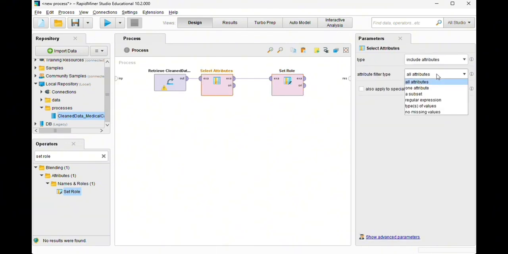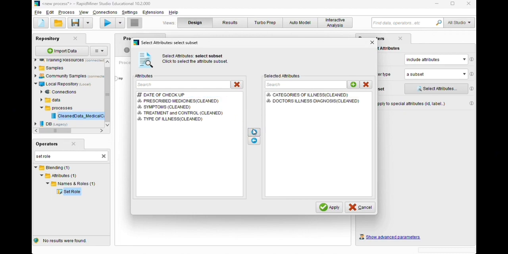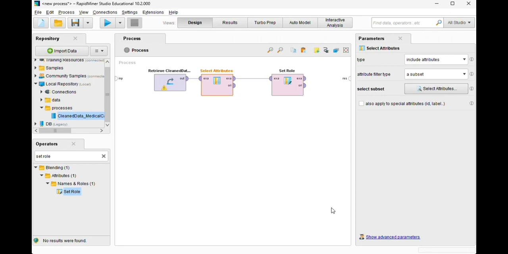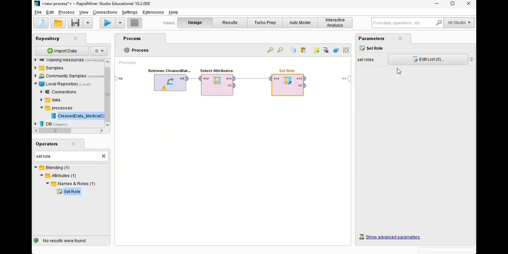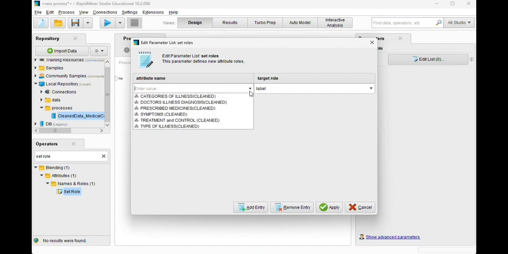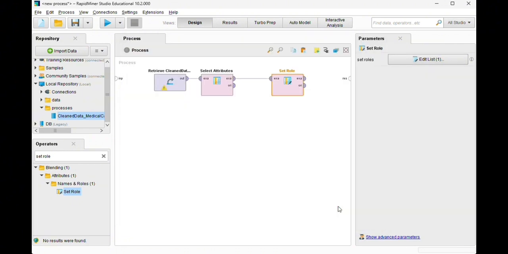Double click. Change the all attributes to a subset. Click select attributes. Click the categories of illness and move it to the right side. Same as the others. After you move it to the right side, click apply. Next is you need to set the role. Click the edit list. Change the regular into label. And search for an attribute name which is the doctor illness diagnosed cleared and click apply.